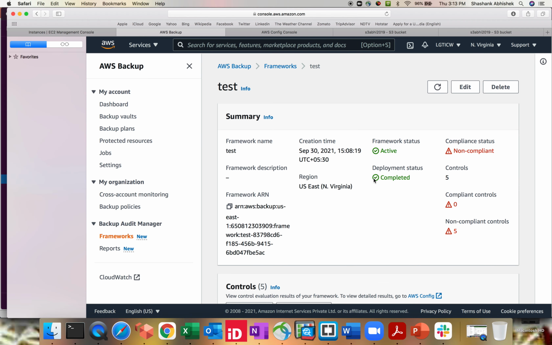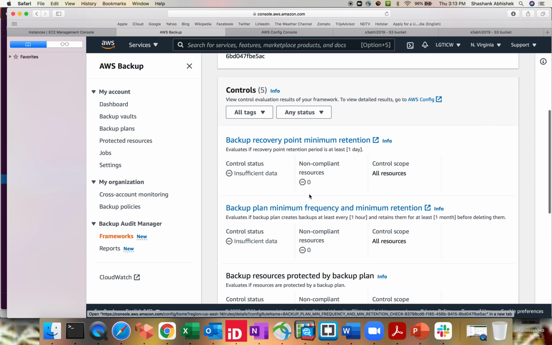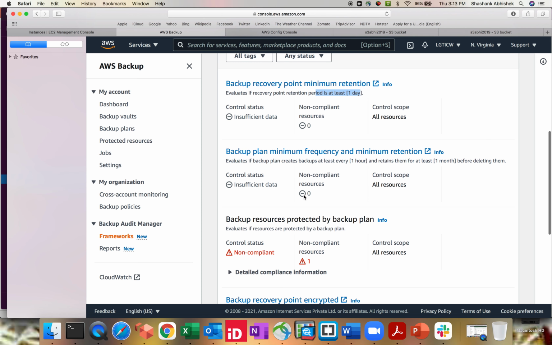So the deployment status is completed against all the 5 rules. We have a non-compliant status. How? Let's see. We don't have sufficient data for the backup recovery point minimum retention, which evaluates if the recovery retention period is at least 1 day. We just created it, so we don't have that much data.